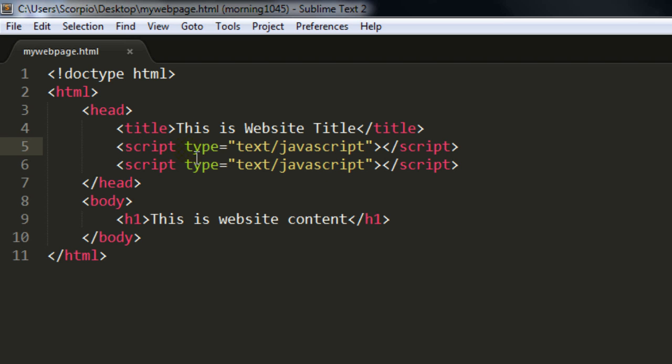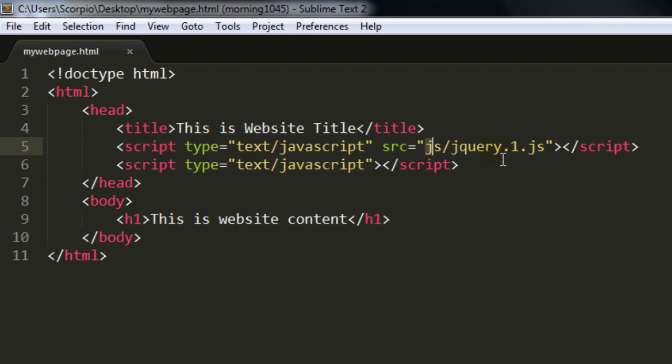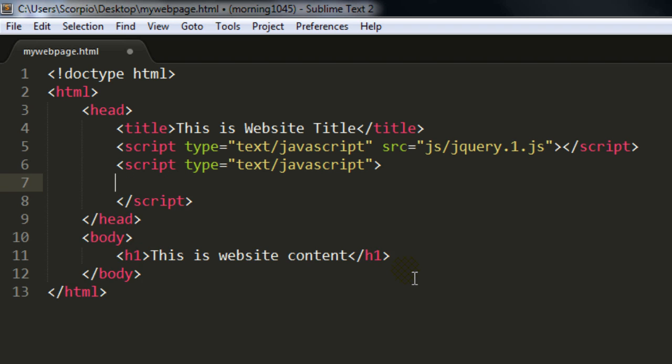Inside the first script tags, I will include the jQuery library that we have just downloaded. So I'll type in src equal to js/jQuery.1.js. JS is the folder name and the jQuery library name, the JavaScript library file name. So we have got our library here, and in my next script tags that I've just taken, I'll use this script tag to actually code in jQuery. So I'll code here.